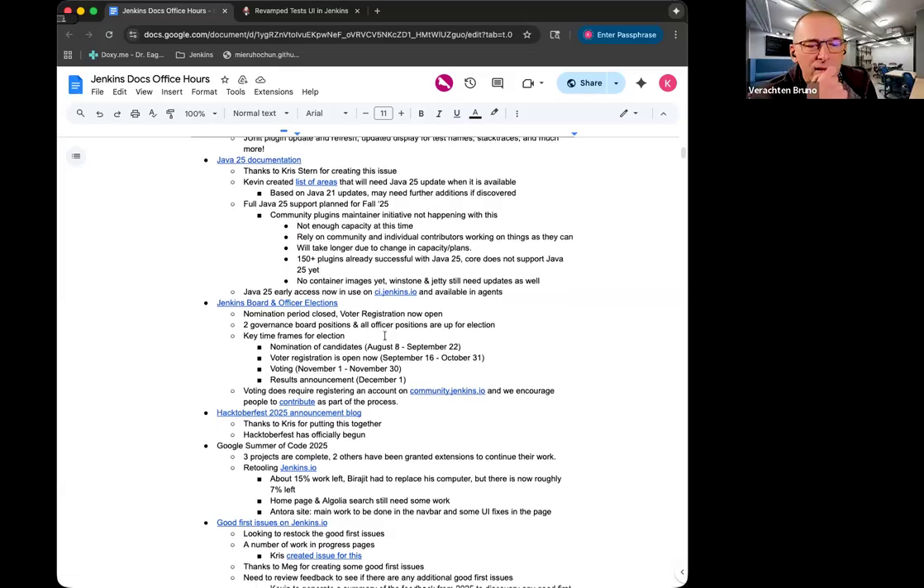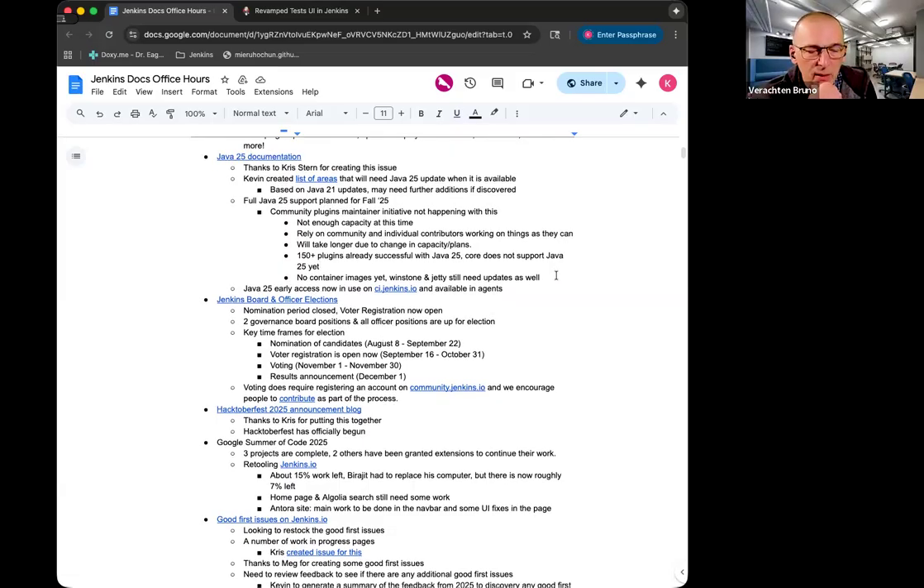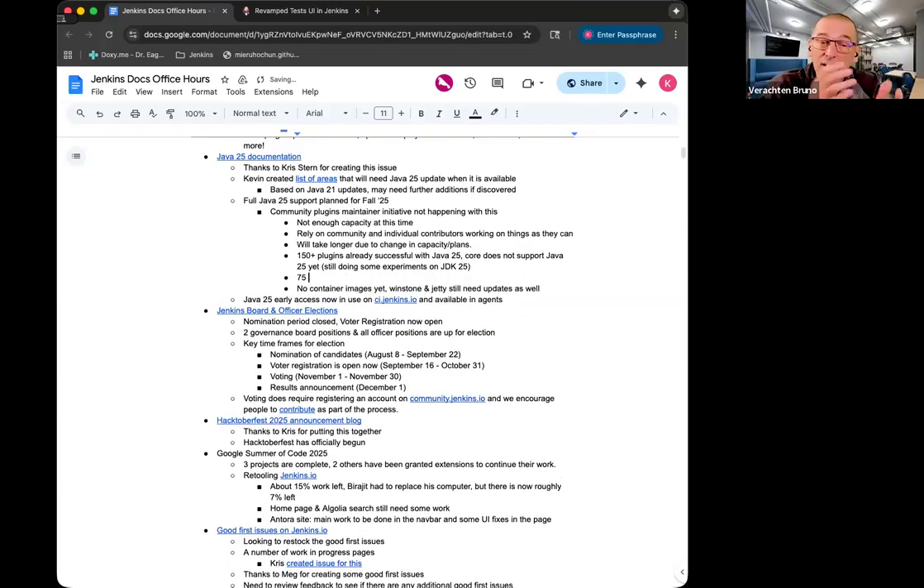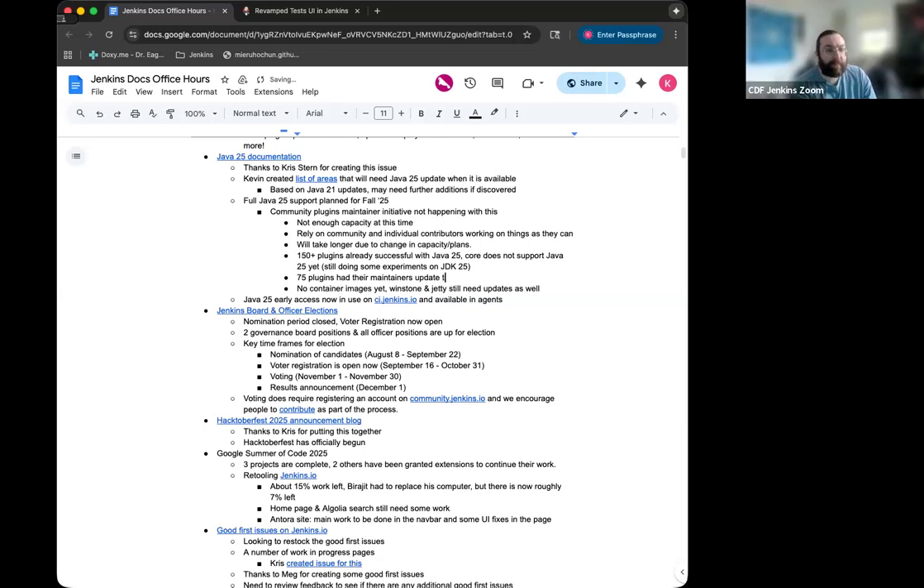Yeah. Mark and I are still doing some experiments regarding building the top 250 plugins with JDK 25, but that doesn't mean they build in their repo. They build on our machines or whatever. The 75 I was talking about are plugin maintainers deciding to migrate or at least to add the JDK 25 compilation in their Jenkinsfile. So that's something else. I don't know if I made myself clear.